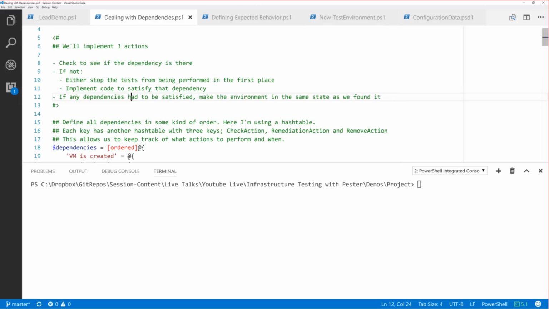And then next, if all the dependencies had to be satisfied, so if you did anything, like you brought up a VM or you changed anything in the environment just during your testing, make it like it was before. Clean up your stuff. Blow away the VM.